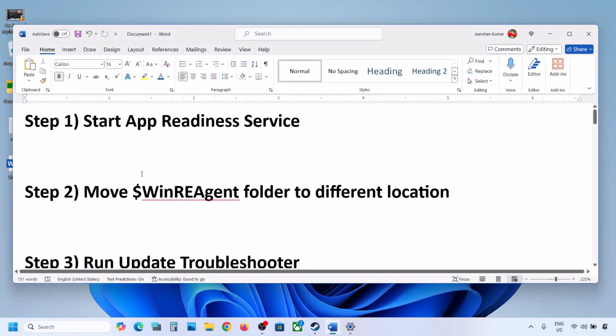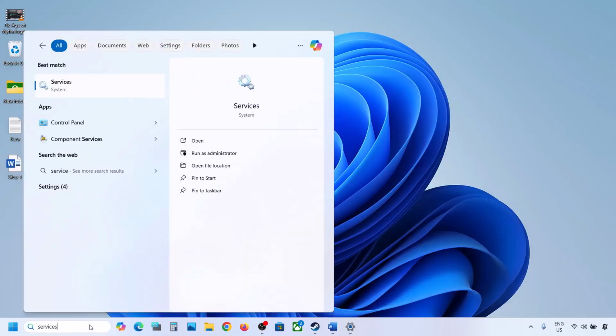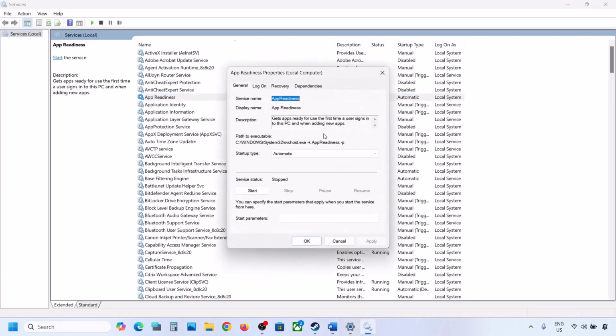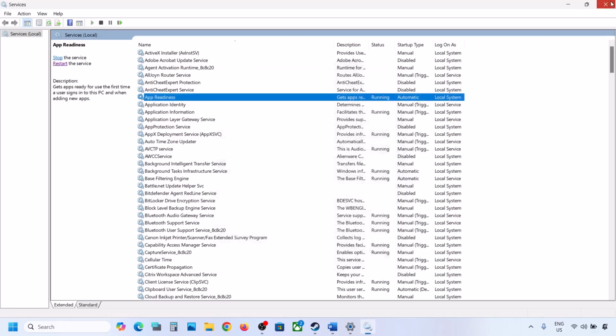Now the first step is to start app readiness service. Now for this, type in services in Windows search box and then click on services. Now over here you can see app readiness. Make a double click on app readiness, set it to automatic, click on apply, click on start if highlighted and then click on OK. Now you can update.